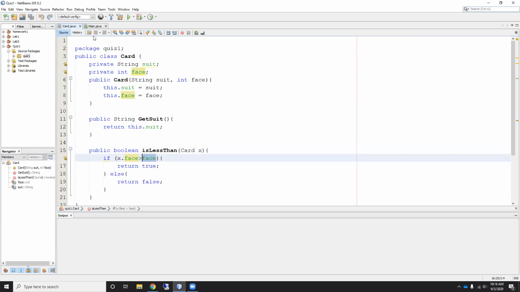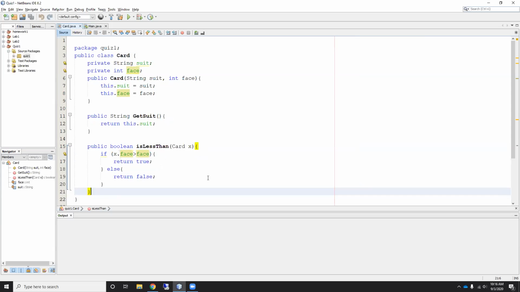Yeah, and just one minor thing I would like to correct, Will. Yep. X, we don't call it a variable. X here, we call it a parameter. Parameter, okay. Method parameter.